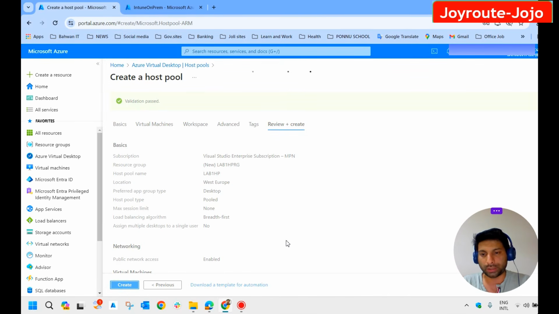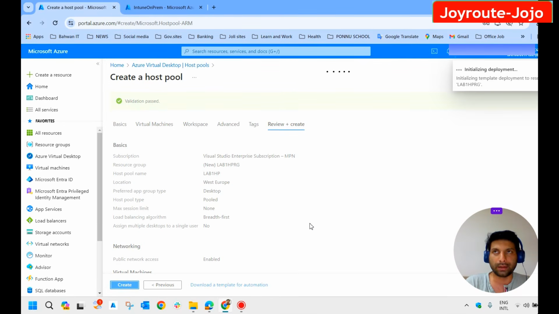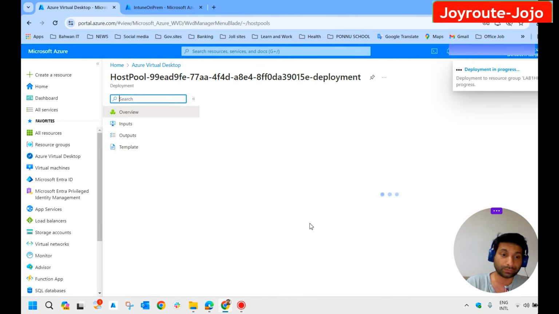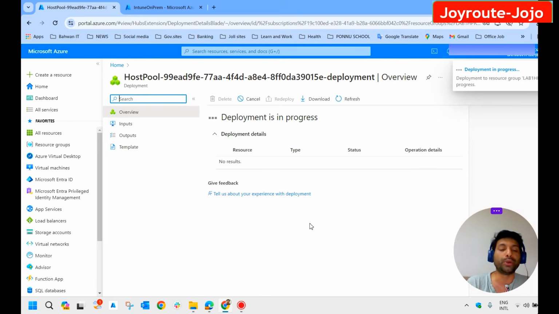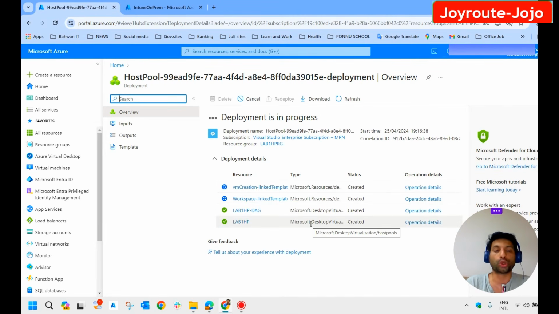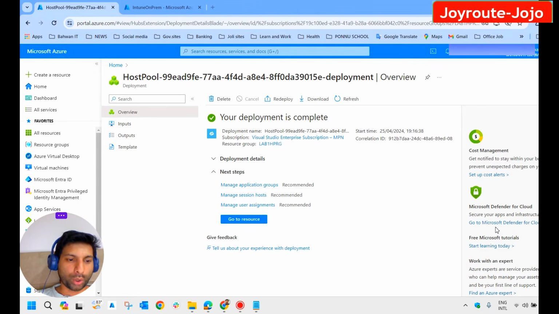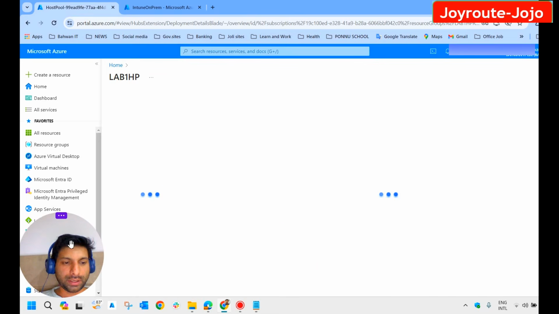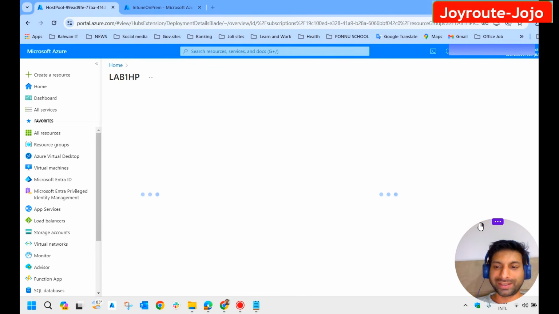I click on create. Certain errors may occur, which may be related to the domain user ID and password you have given, or the virtual network may not be able to communicate. So these may be the errors you may get while deploying a host pool. So I am pausing it for the time being. Once it is done, I will resume. All right, all went well. The deployment completed successfully.